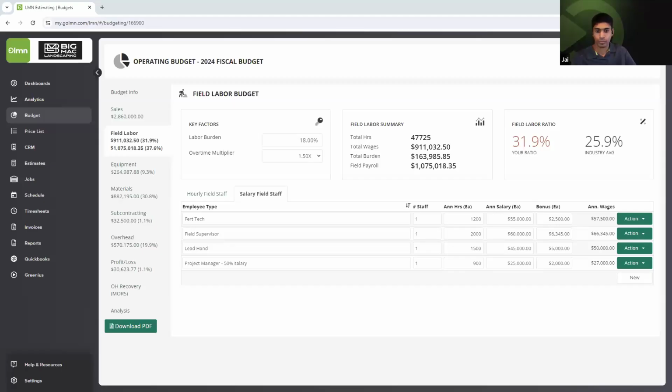So now we can officially go back within our budget and take a look at what we have here. As you can see, we have our 18%. We have our overtime multiplier as well. This is the rate at which you pay your employees overtime. And then if we go to the field labor ratio, ours is showing that we have 31.9% in projected forecasted sales on field labor costs versus our industry average of spend, which is 25.9. So we're in red. We're going to take a look later in our budget analysis to see where we can get this into that green status. But essentially, that is what the labor burden and your field labor is telling you in terms of this ratio.